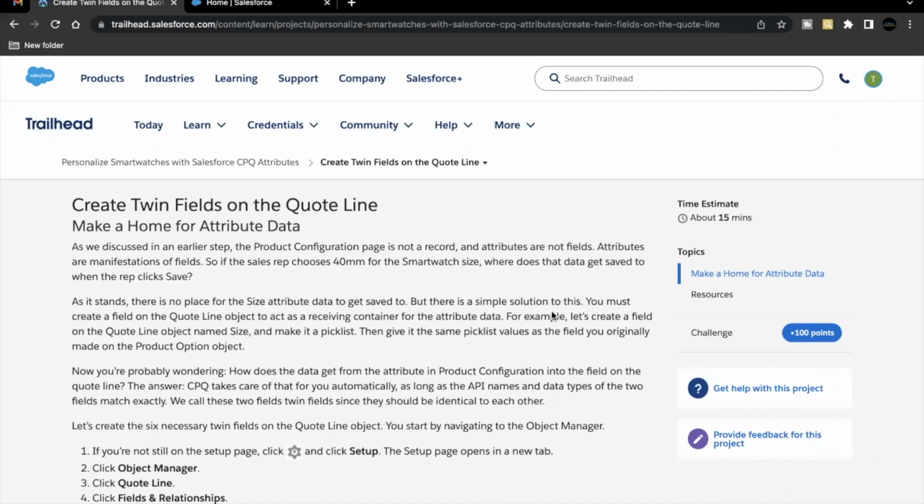In this video, we are going to cover the unit Create Twin Fields on the Quote Line. This unit is from the project Personalize Smartwatches with Salesforce CPQ Attributes. So in this unit, we are going to cover the concept of twin fields, and why they are required.